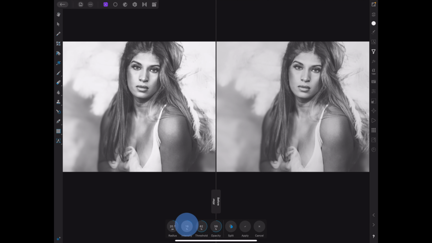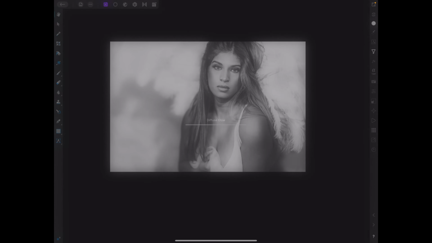But what really is going to make a difference is the intensity level of it. The radius also makes a difference, but you can really do it without it. The intensity level really makes a difference here, and you just play with it to your taste. That's pretty much what you want to do. After that, you hit apply, and it's just going to apply to the photo that you've done.